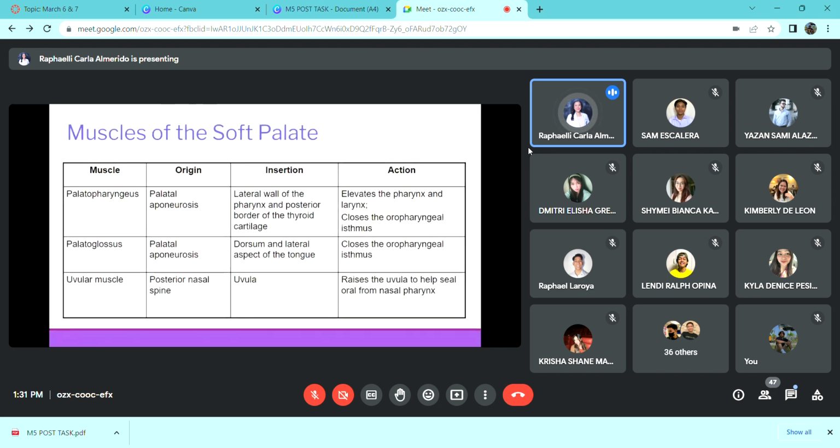Okay, and this will show you the summary of the OIA, or the origin, insertion, and action, of the muscles of the soft palate. Okay, are you still with me?